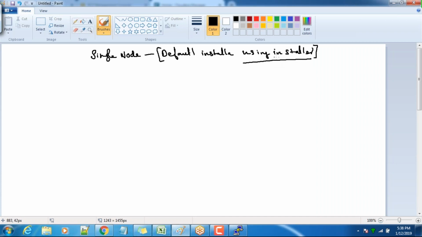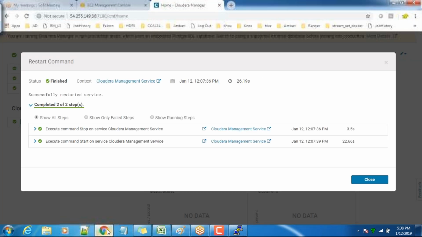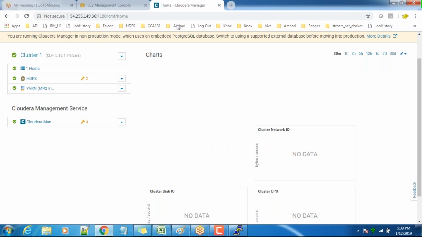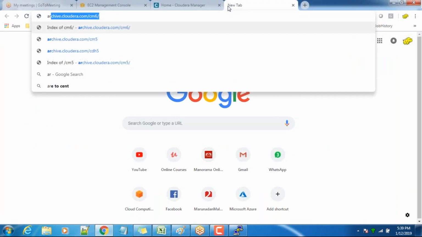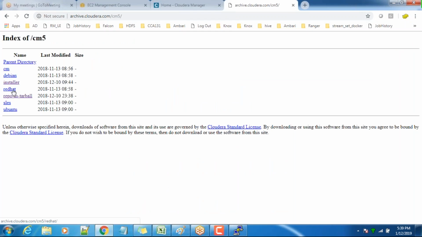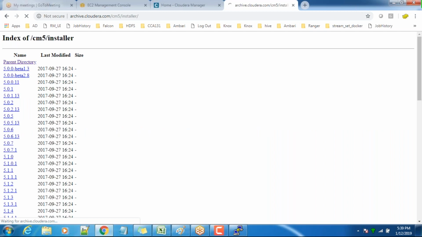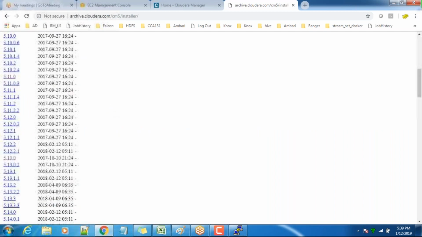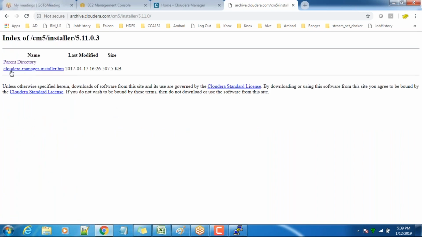What you have to do is just download one file, the Cloudera installer. For that, we went to this website, archive.cloudera.com/cm5. Go to this location and you can see multiple directories here. We just went to the installer directory. As I was saying, we used the Cloudera Manager installer, choose any version which you are going to install, and you will get a file like this.